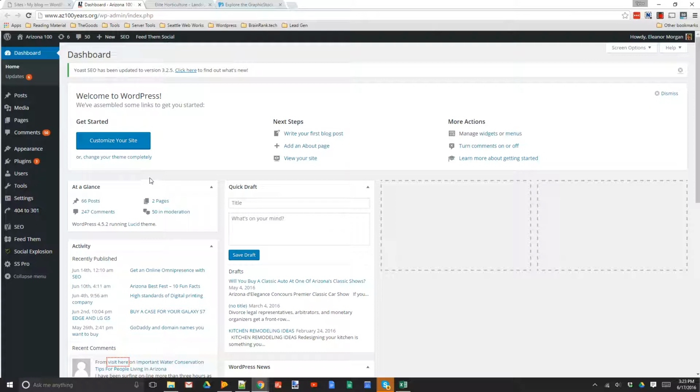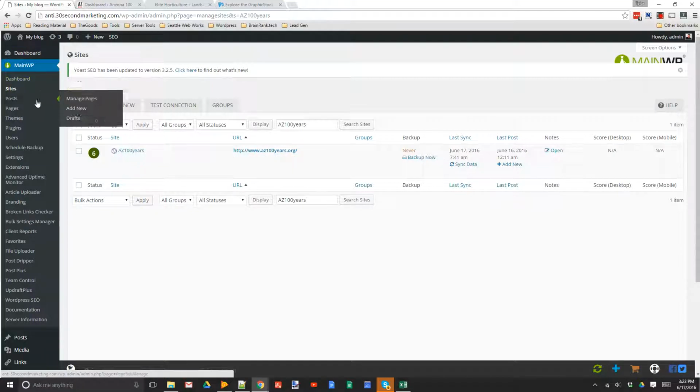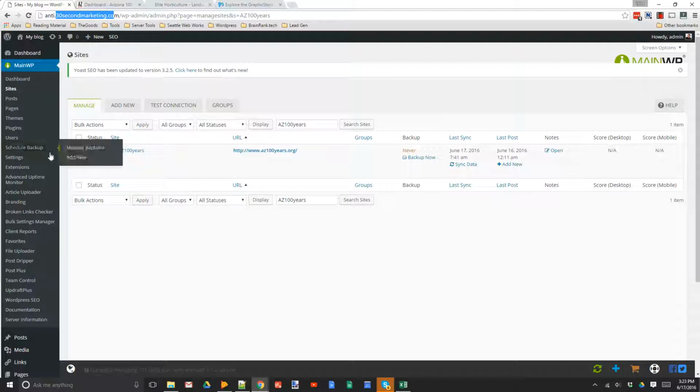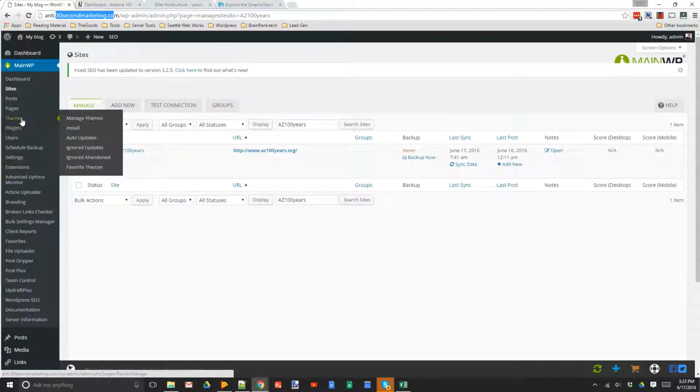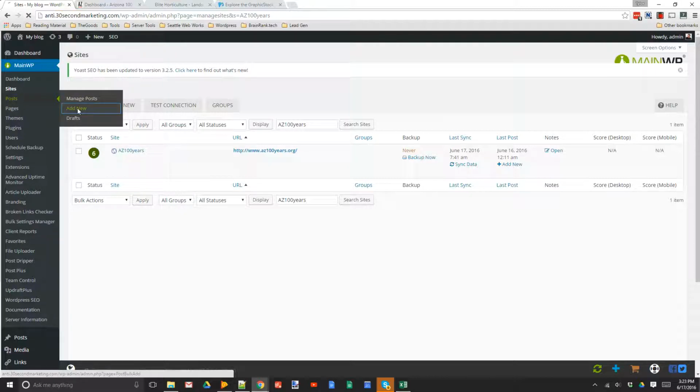From here, we can publish to this website just like we would publish to any WordPress website, just by going to posts, adding a post, and going through that process. You can also publish directly from this interface too. Right now, we're back on 30secondmarketing.com in the main WordPress dashboard, the PBN dashboard, and you can go down here to posts and add new.